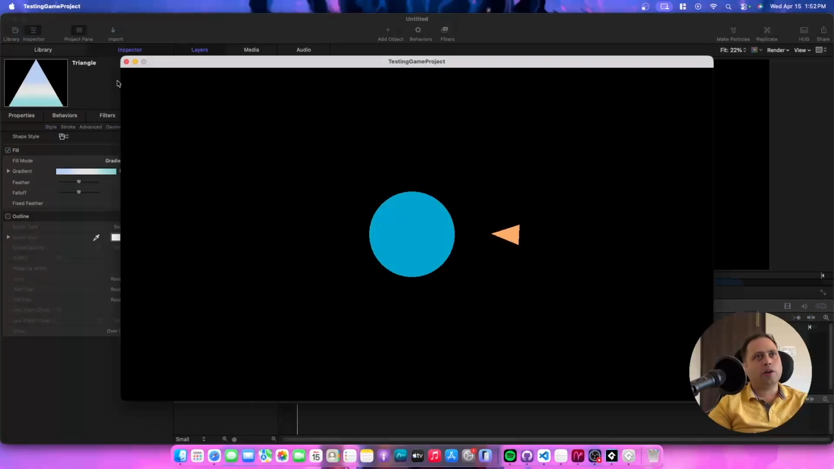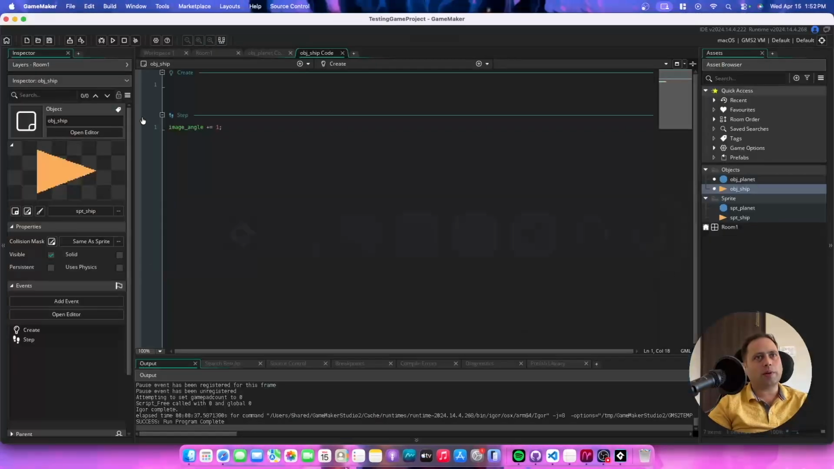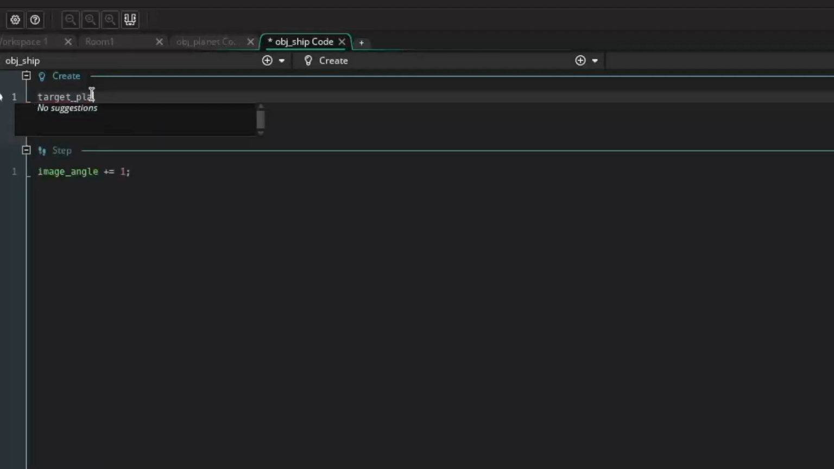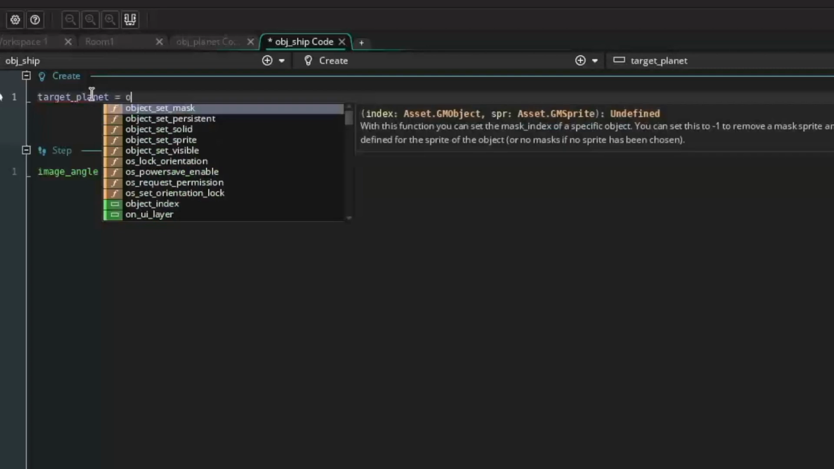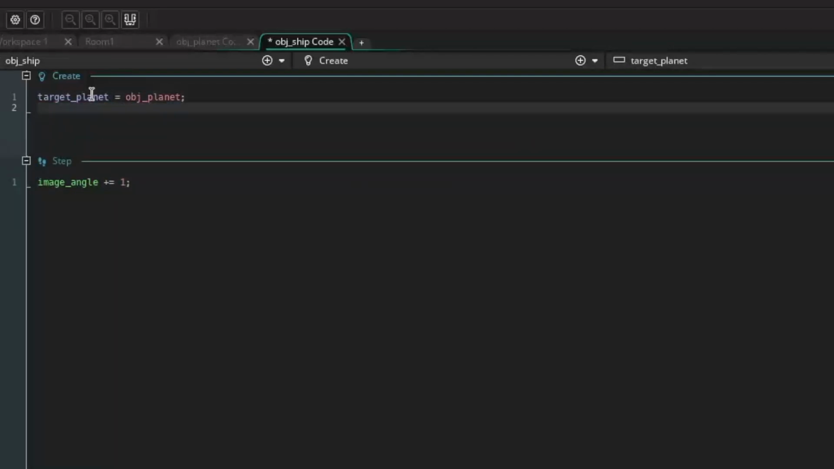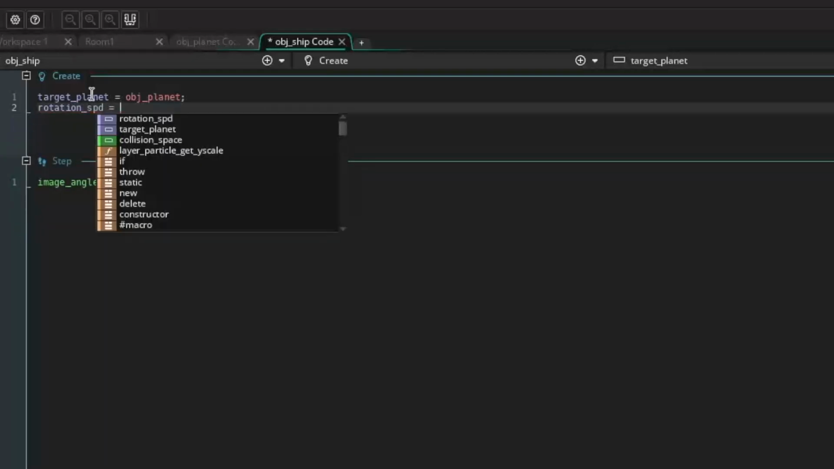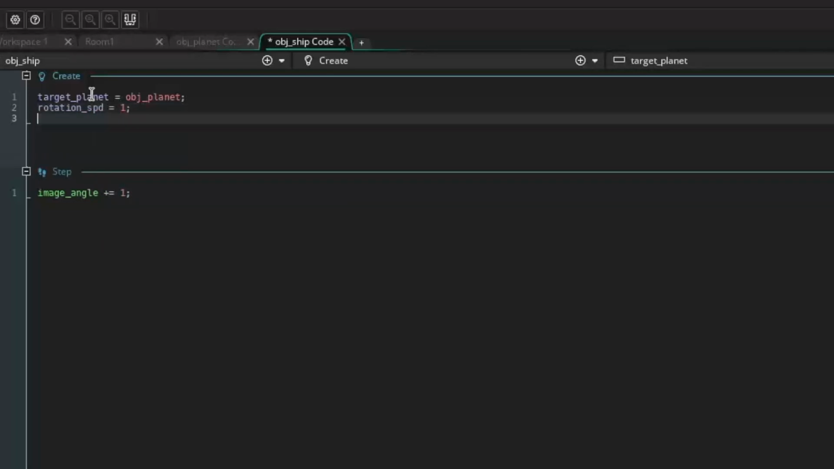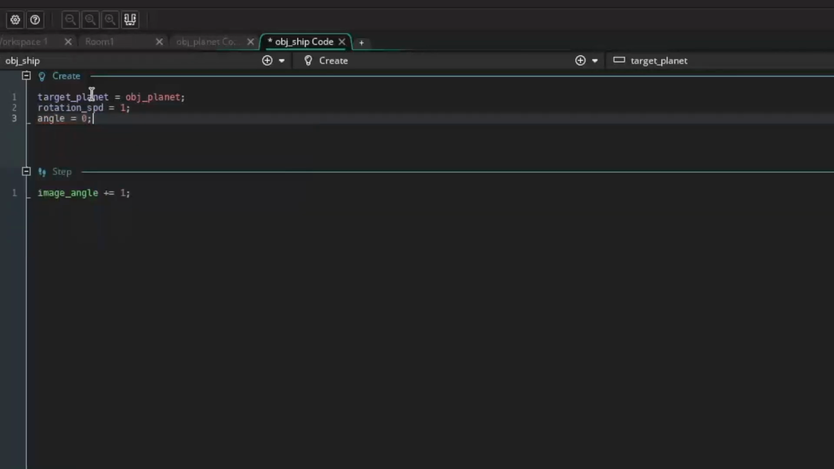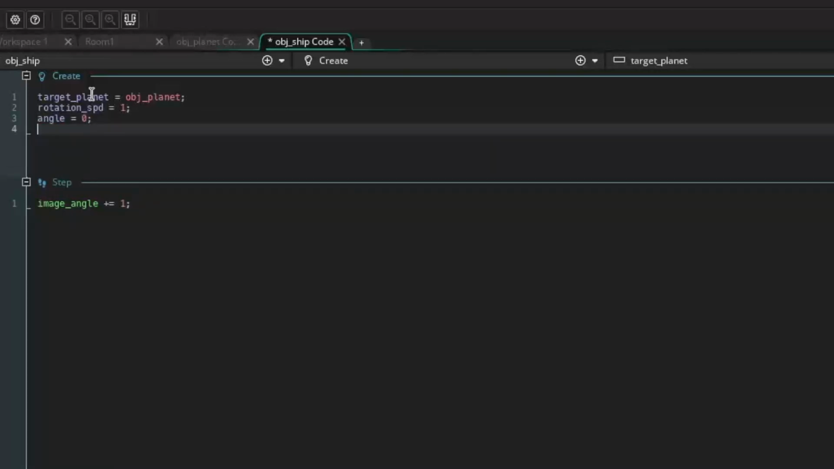Now if you go ahead and try to code this logic, we go back to GameMaker. We're going to need a couple of variables out here. First we need the target, target_planet is equal to obj_planet. We're going to need a rotation speed. The rotation_speed is equal to say 1. We're just going to keep it 1 for now. We're going to need an angle, basically the angle where the ship is initially facing, and we're going to need a gap.